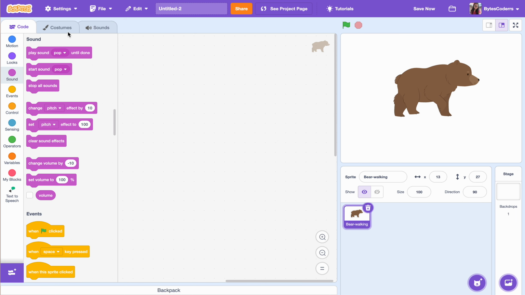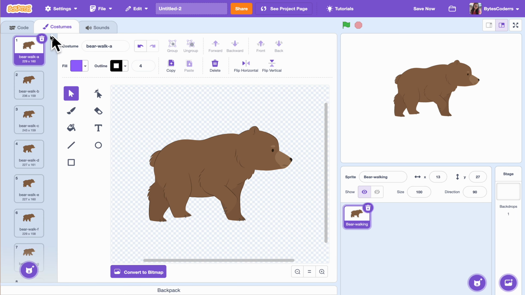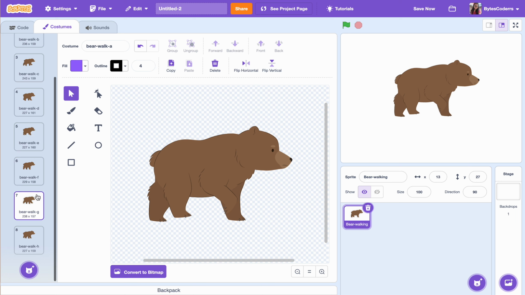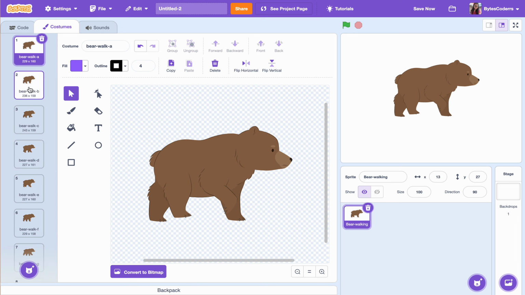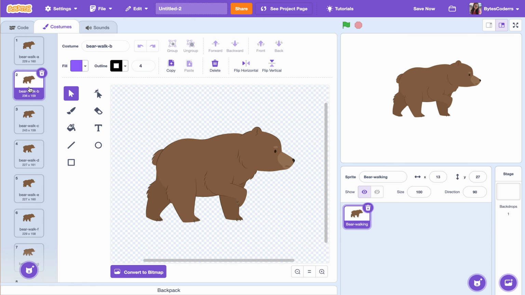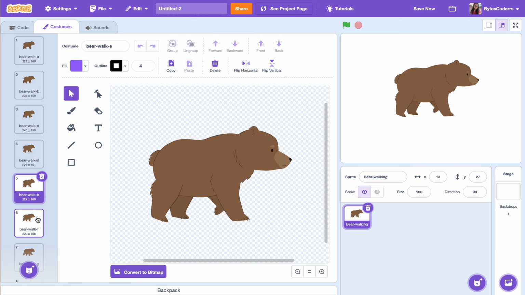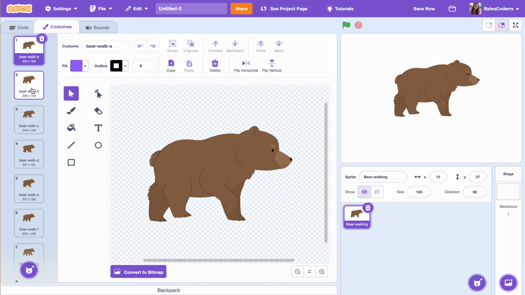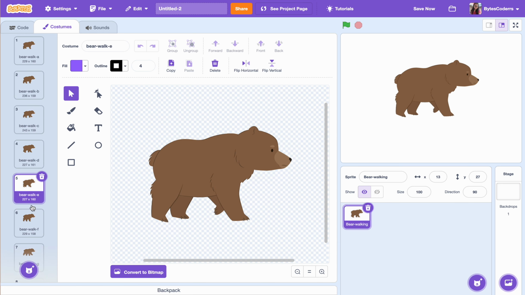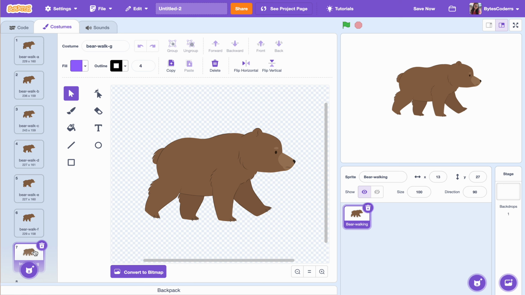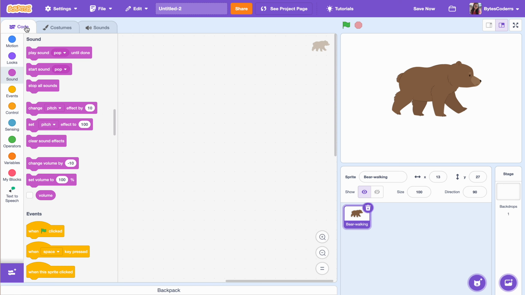Okay, let's check out the costumes. Just click on the costumes tab and you'll get so many costumes of this bear. Costumes in Scratch doesn't really mean dress costumes, but it means the position and how it's changing its position. So if you click on all the costumes, you can see that if you can make the costumes come one by one, then you can make your sprite walk, right? So let's go to the code block.